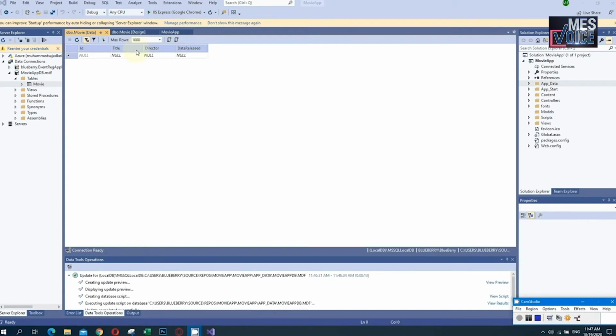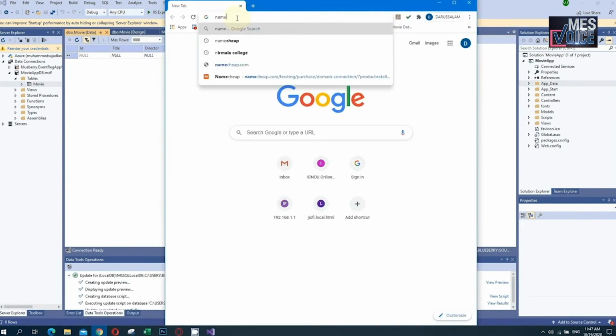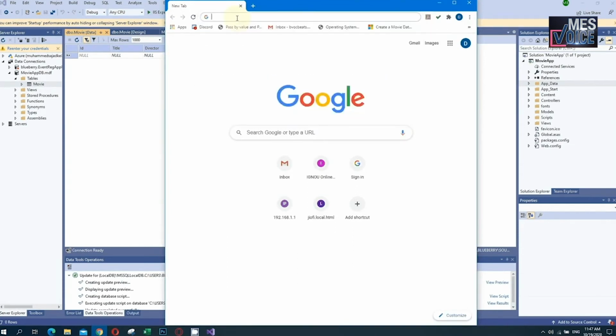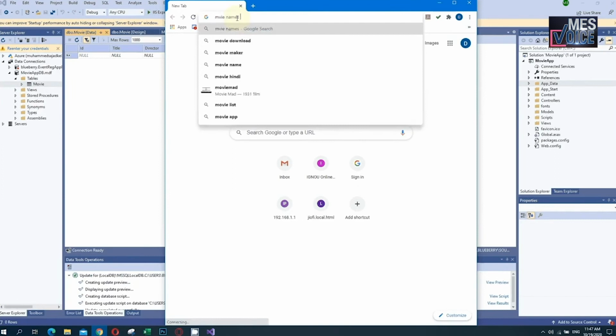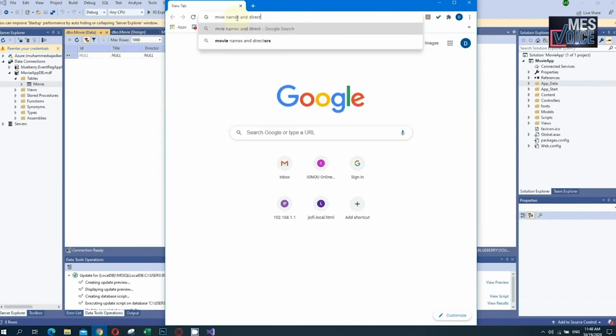This is the overview, so no data is available here. You can just insert some data to that. Okay, then I'll go to Google to collect some names and their release dates, movie names and the characters.